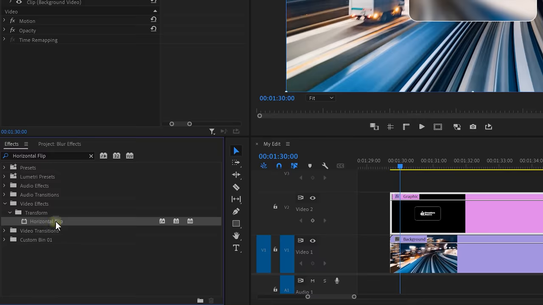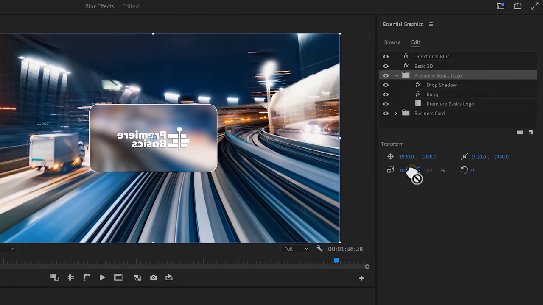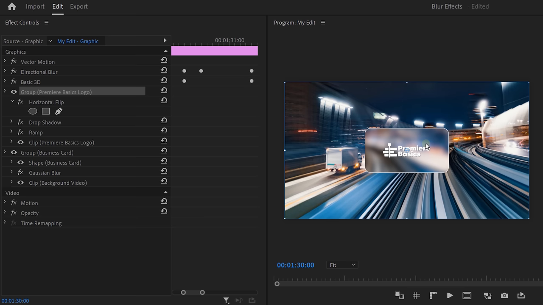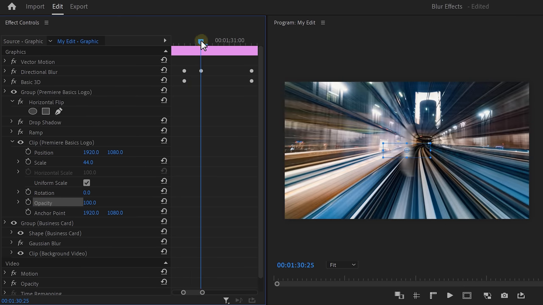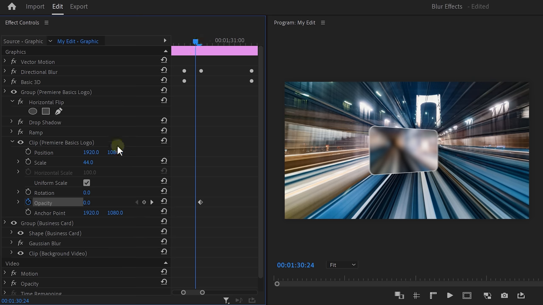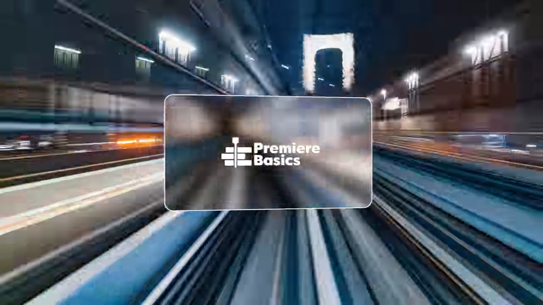Now, as you can see, the logo is flipped because of the basic 3D effect. To flip it back, find the horizontal flip effect and put it in the logo folder. Go to the effect controls and find the opacity for the logo. Move the player to the moment that the card has turned around. Set the opacity to 0 and create a keyframe. Move one frame back and set the opacity to 100. Now the logo disappears when the card turns around.